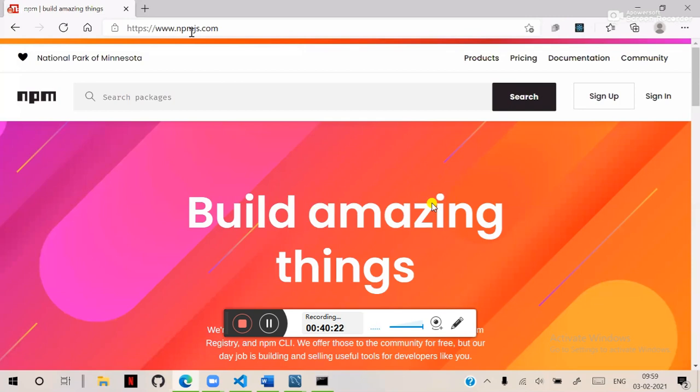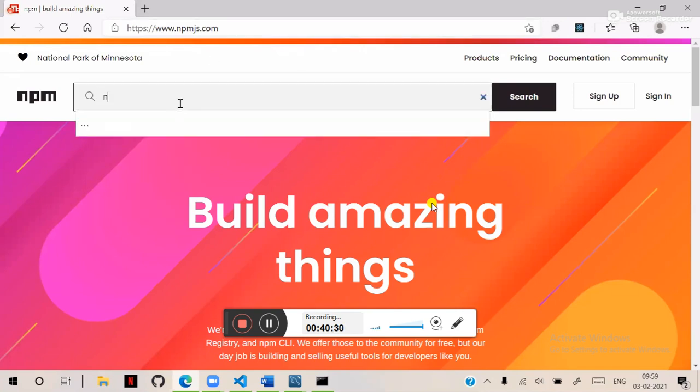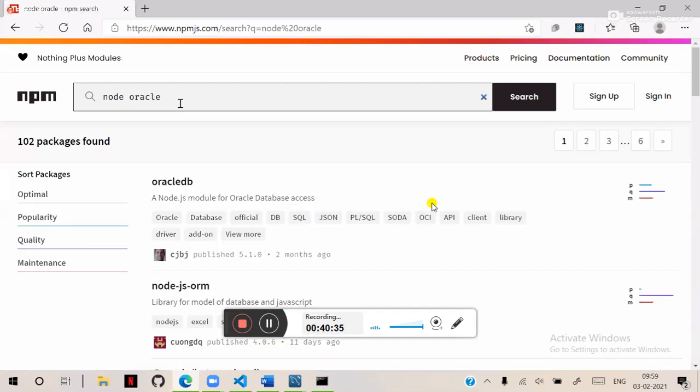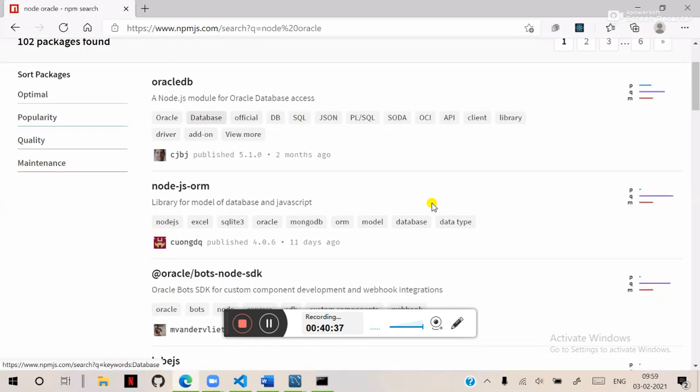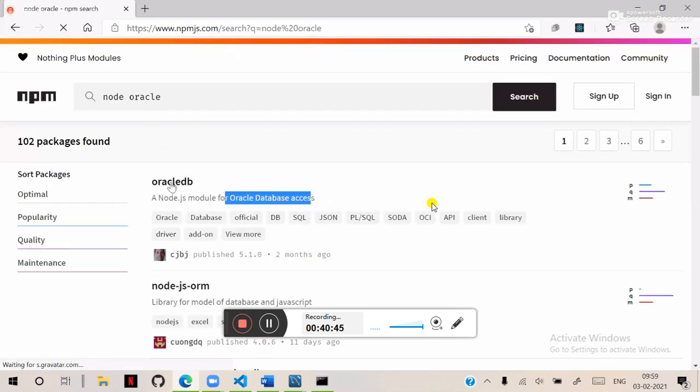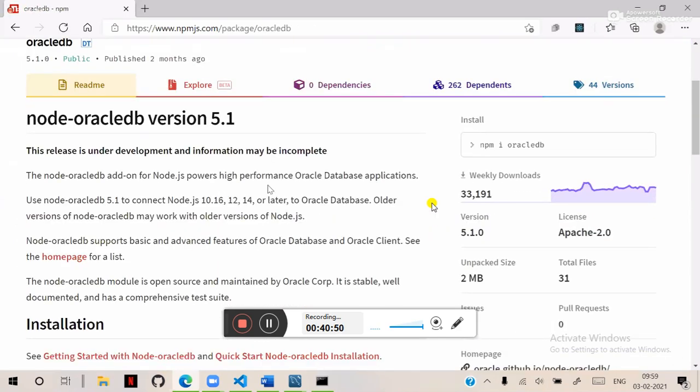In this website, you can search for which package you are looking for. That means I am looking for the Node Oracle package. And you can see a Node.js module for Oracle database access. You get the package name, click that, and it will show the information about the package, that is, how to install. On the right side you can see the install command: npm install oracledb.